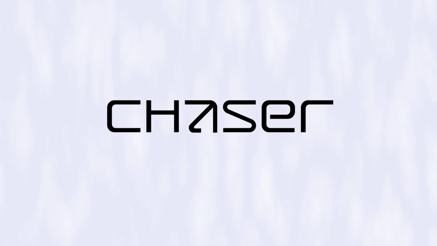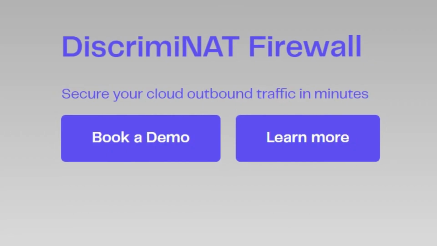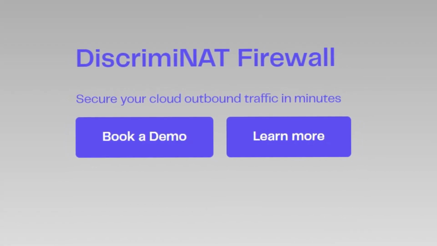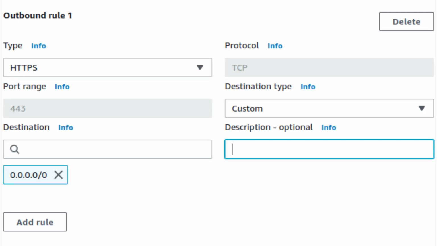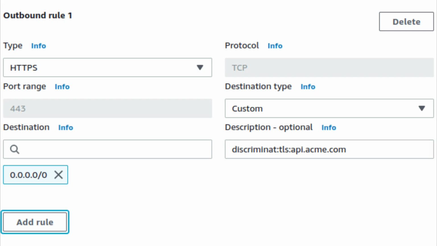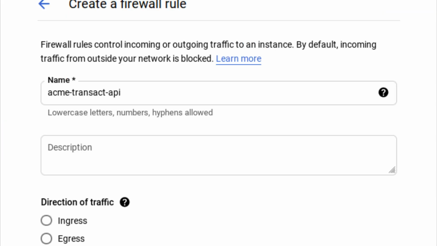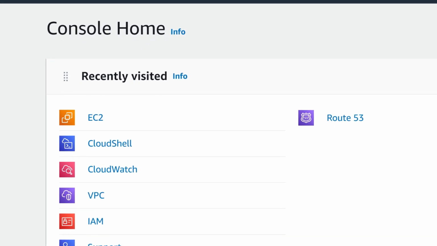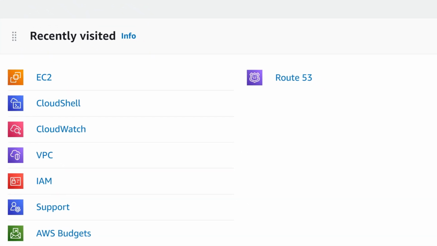One of the great things about Chaser Systems' DiscrimiNAT firewall for egress filtering is the micro-segmentation it gives us. By using the description field of either the AWS security group or the GCP firewall rule, you can attach one or more rules to a machine or group of machines, and individual machines get their own egress whitelist. But building a whitelist can be tricky, so let's see what we can do on AWS to make this easier.